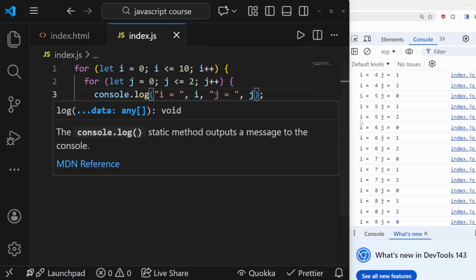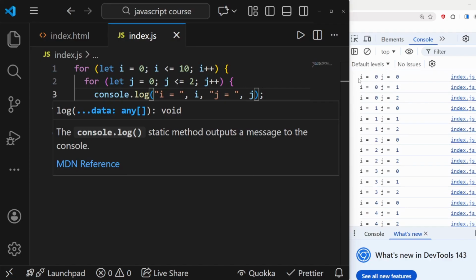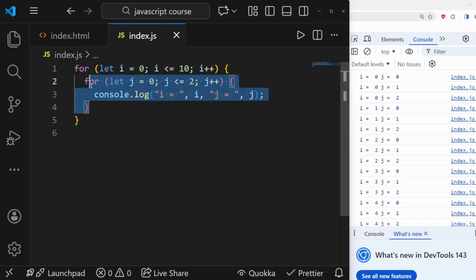Let's save this, and you can see we're starting with the value i of 0. j is going to be 0 for the first iteration. We're going to console.log i and j. We're staying within the inner loop until this condition becomes false. So second iteration, i is still 0, j is now 1. Third iteration, i is still 0, j is now 2. At a certain point, this condition within the inner loop becomes false. So we're going to progress to this point.